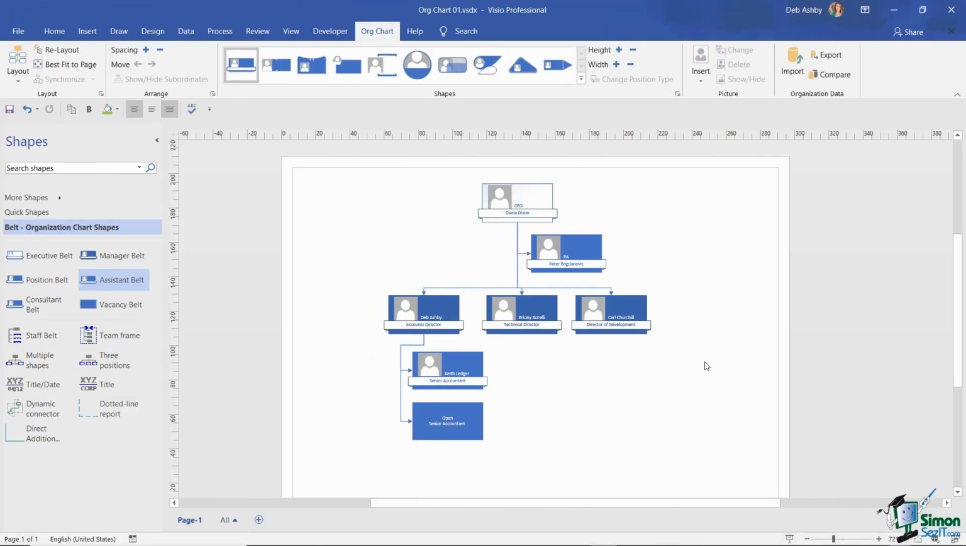Now, very often when a template like this is built, the designer of the template will have included some shortcuts for you, some time-saving tools. And in these organization chart templates, there are a few that are useful. Now, when drawing out this structure, one of the masters that we have available is 3 positions.